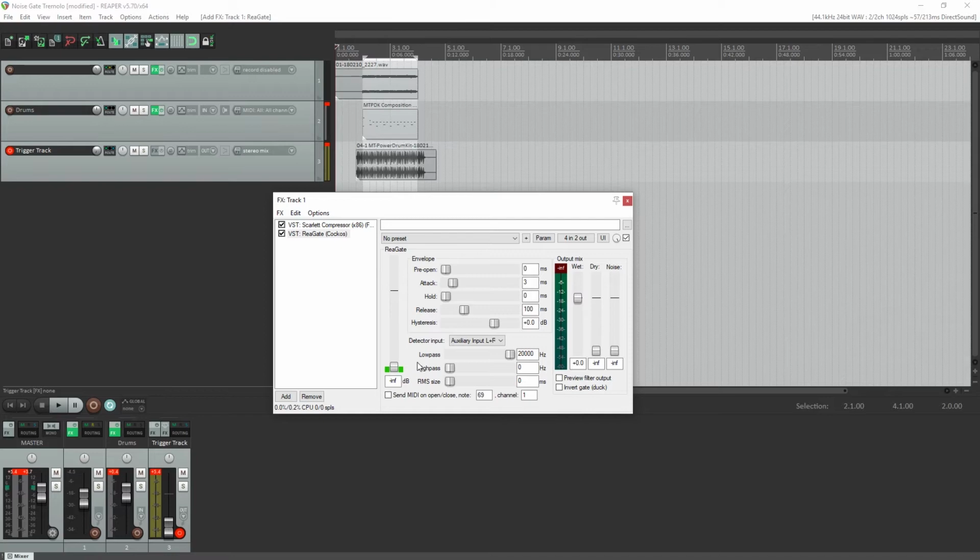This will allow the gate to release in time with the project, and by doing this I'll get the gate to open every 16th note instead of every quarter note when I strum the chords. After the detector is set, we can play the track on loop and begin adjusting the noise gate to get our effect. The very first slider to adjust is the threshold.